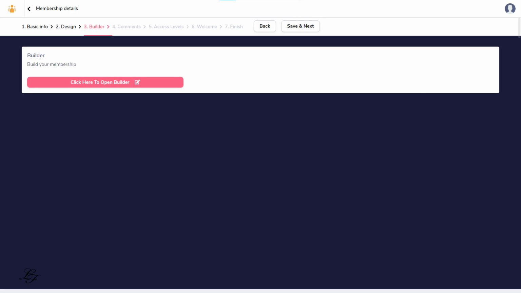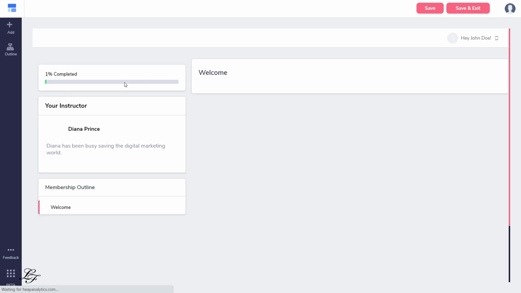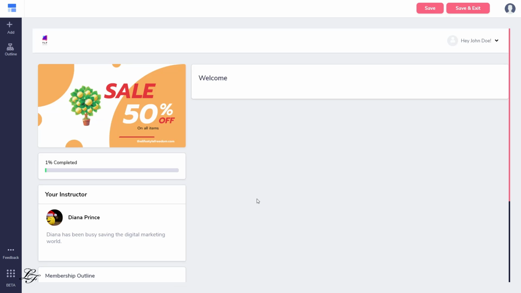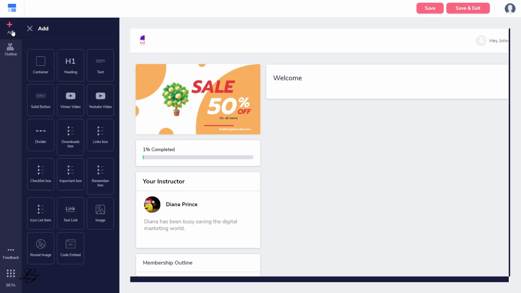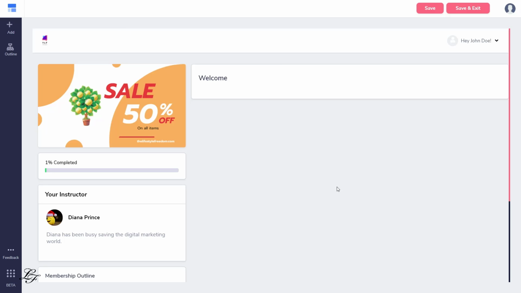The third step is the builder. Here is where you create the layout and add content. So I'm going to click here. The plus and outline buttons are located on the left sidebar. When you click the plus button, you'll be able to drag in headers, text, videos, and code embed links. It essentially allows you to personalize the membership layout for each course.